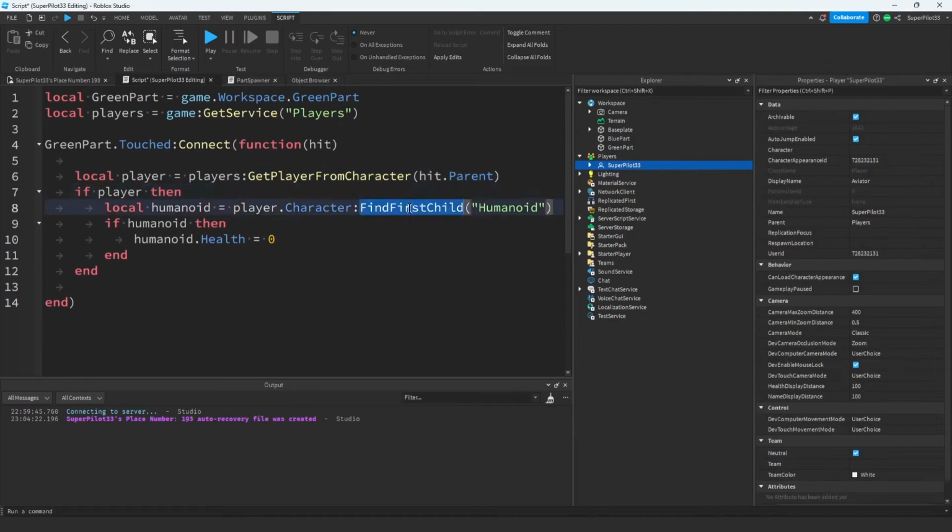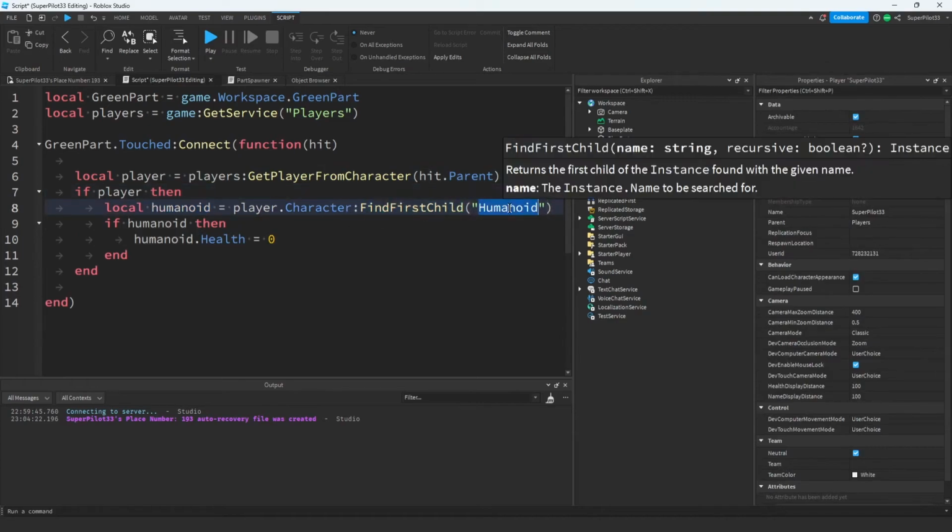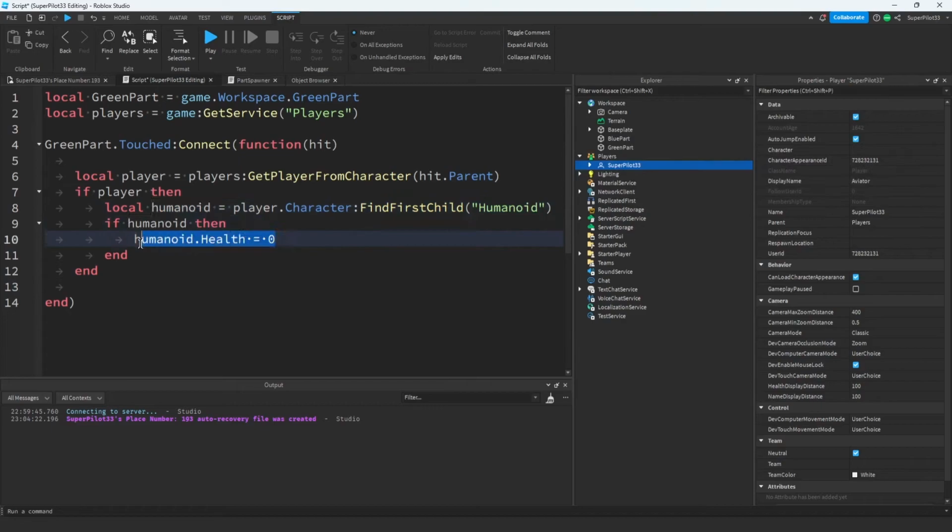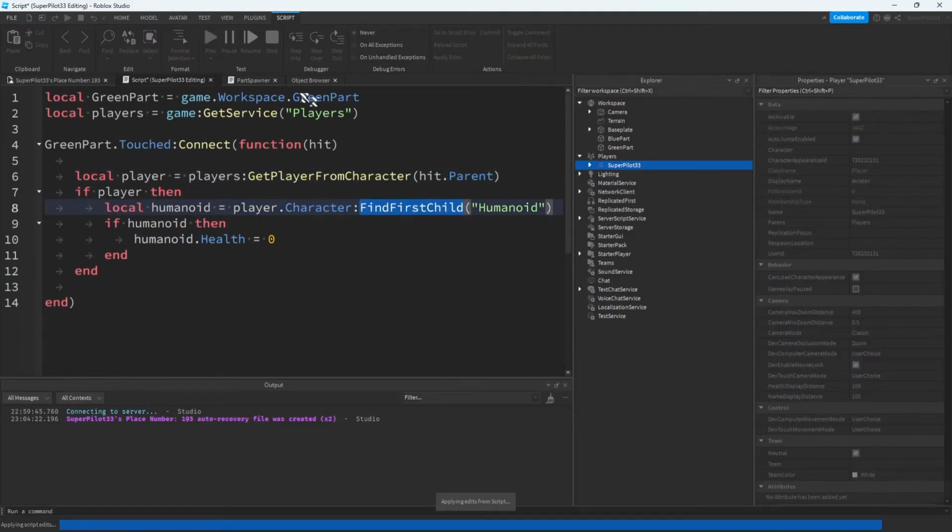And what I've done here is use FindFirstChild to check if there's a humanoid inside the player. And then if there is a humanoid, we're going to set its health to 0. Obviously, since it is a player, we can already assume that there's going to be a humanoid, but just for extra safety, we can use FindFirstChild. Let's go ahead and try this out in-game.